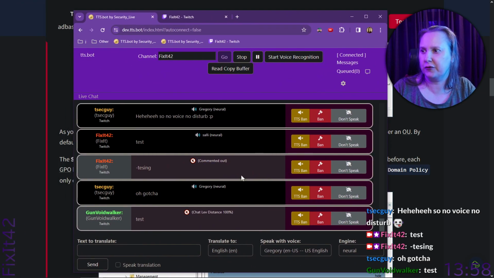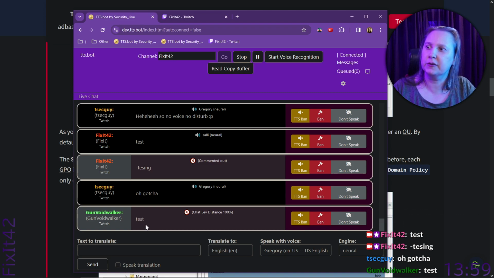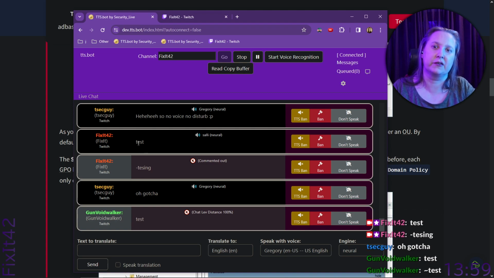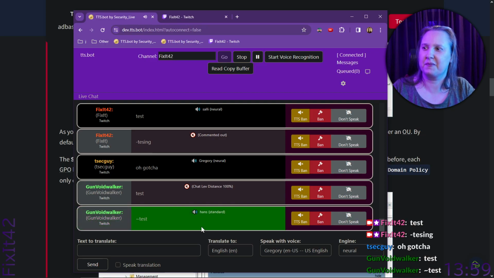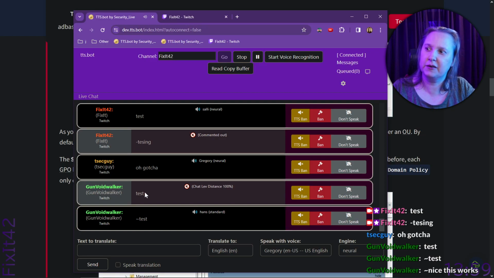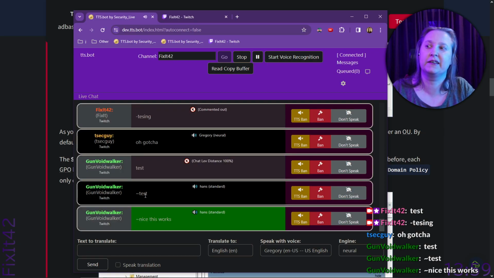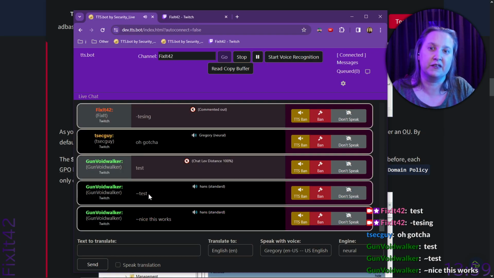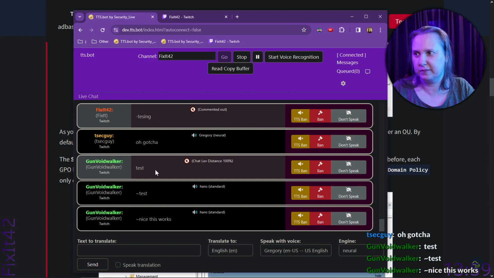Yeah, and here you see another feature. Chat Levenshtein distance 100%. Since there was a message sent earlier, that's test. Gun Voidwalker says: Tilde test. Since if someone raids, we'd get a lot of the same message, we don't want them all read, you know? So that's why.